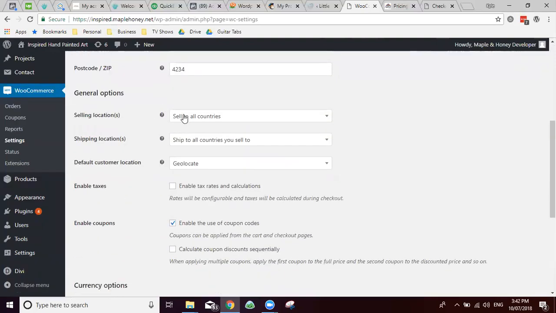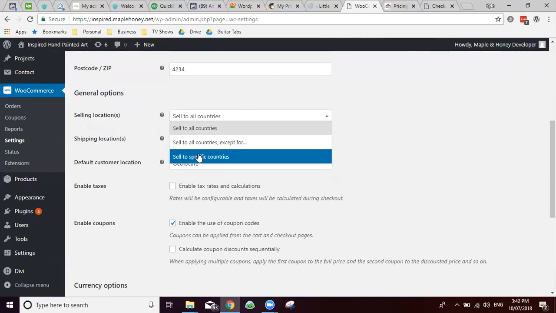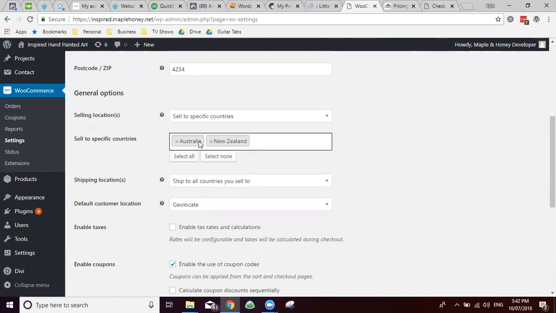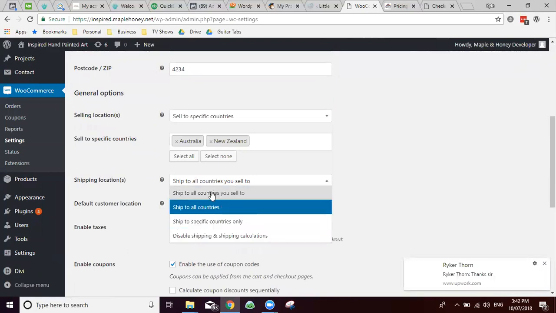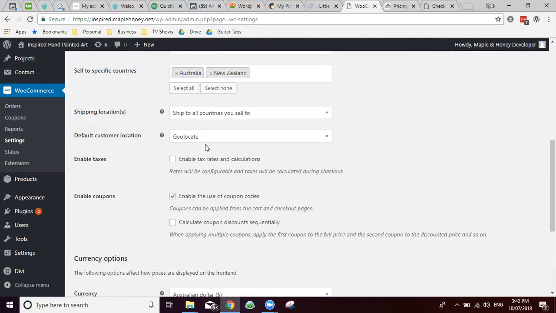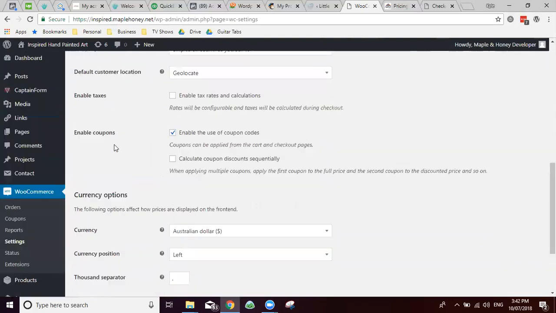You can choose which countries you want to sell to. So you can say I'm selling to all countries, or specifically selling to Australia, New Zealand, whatever countries you want to sell to. And then shipping to all countries you sell to. There are a few other things to calculate, like shipping and tax rates, as well as whether they can use coupons and things like that. So I've already set all this up for you.